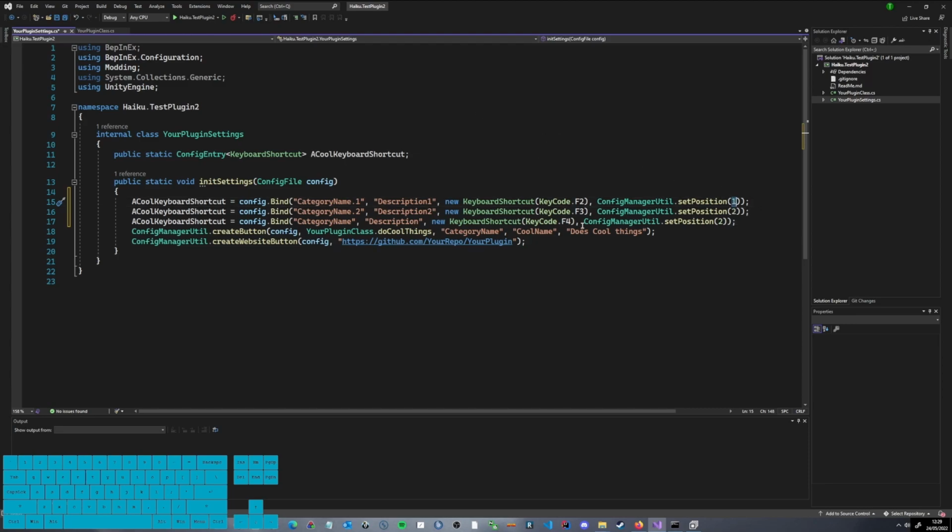So 1 is the bottom, 2 is the top, and so on. The higher the number, the further up on the list. Makes kind of sense, I guess.